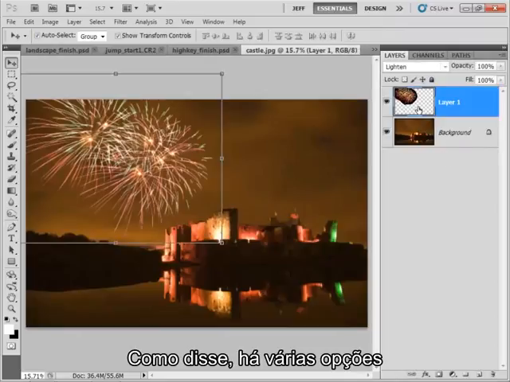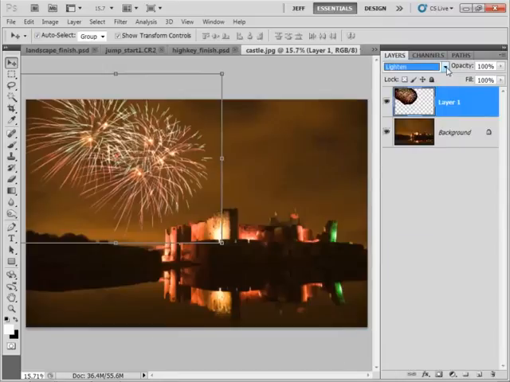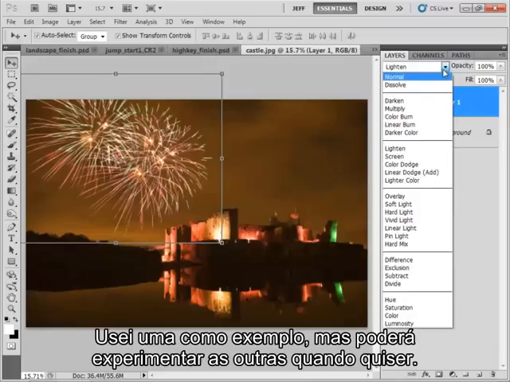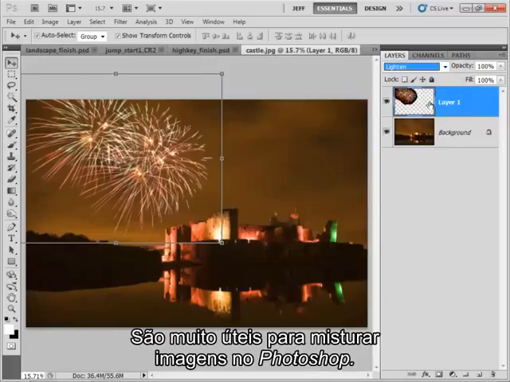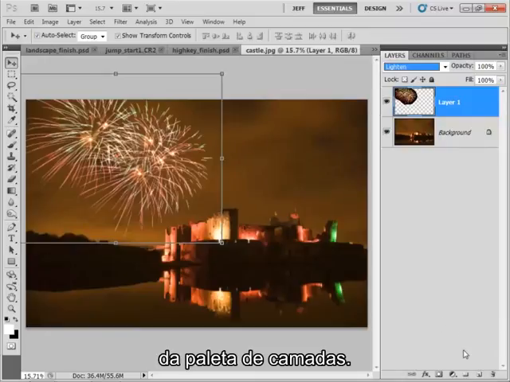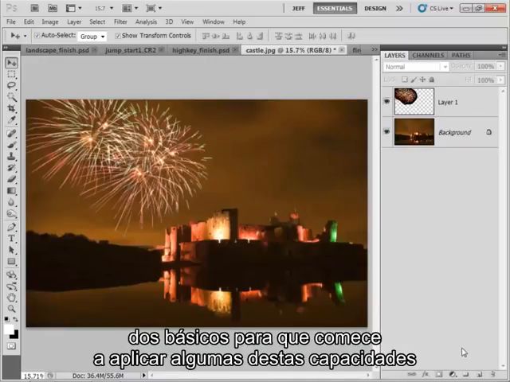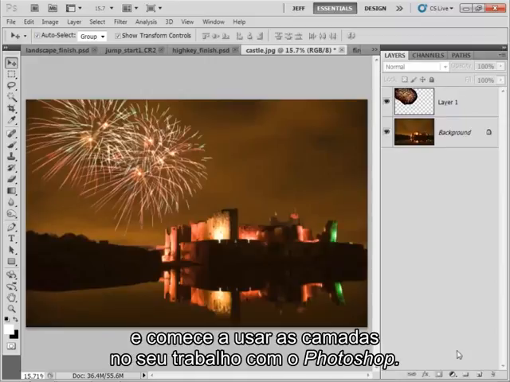Now, as I say, there are various options in the blending mode menu here, and I've given you one as an example, but you can experiment with the others in your own time, and they really are very useful when you're merging multiple images in Photoshop. So there you have it, really, a very quick guided tour of the layers panel. Now I realise it's a bit rough and ready, we can't possibly cover everything, but hopefully it'll give you some idea of the basics so that you can start applying some of these skills and start using layers in your own Photoshop work.